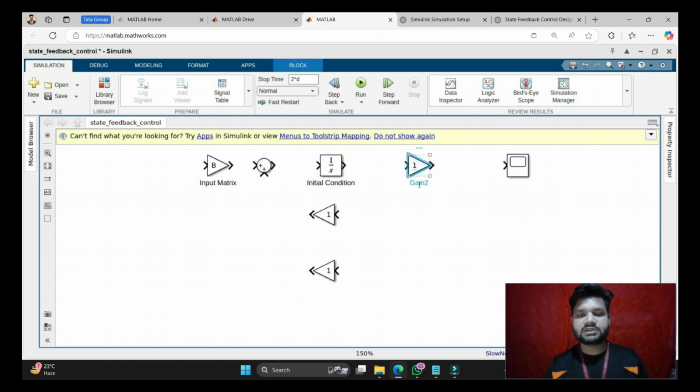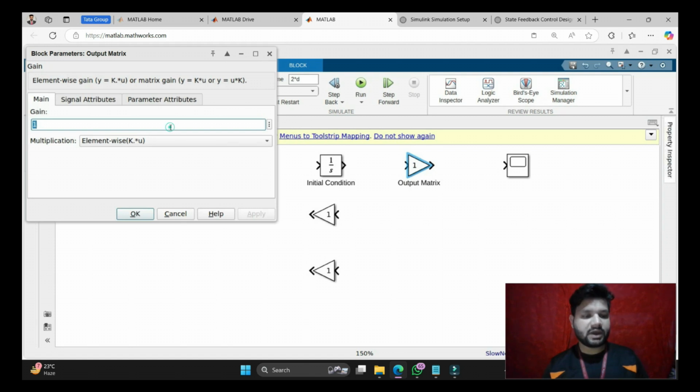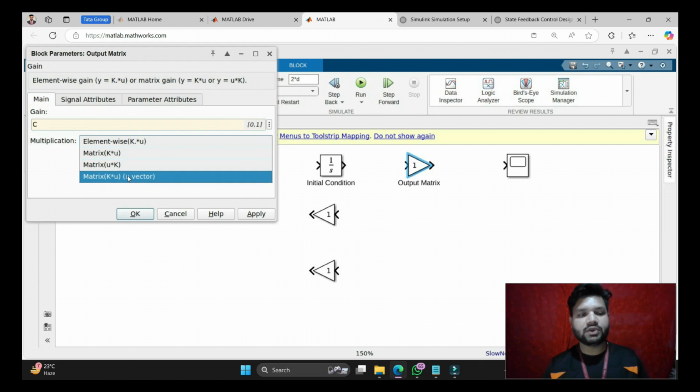Then we are using this gain for the output matrix. So give the name output matrix. And the output matrix gain is denoted by the C in our program. The values appear automatically like previous. Now change the multiplication from element wise to matrix K multiplied by U and U vector. Then apply and press OK.